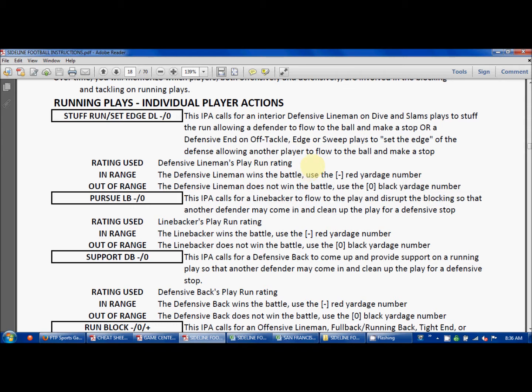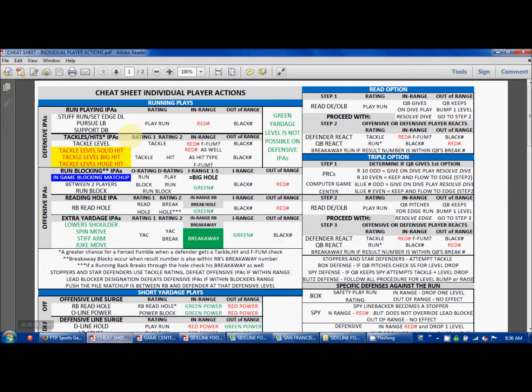So in other words, the defensive lineman is cutting off the blocking or doing something to disrupt everything at the point of attack, and then someone else comes in and cleans it up. And it tells you what rating is used and what happens if it's in range. In other words, if the 1 through 20 random number that you get fits within that player's range, then what happens, and what happens if it doesn't. It's called in range and out of range. Well, this cheat sheet tells you that.